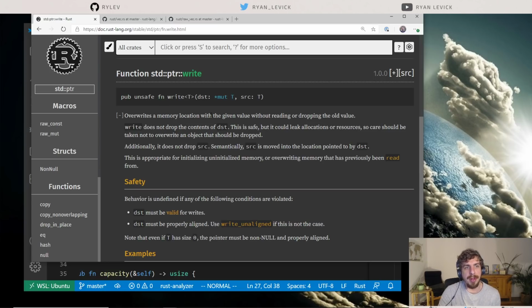Pointer write says it overwrites a memory location with a given value without reading or dropping the old value. So we're writing to destination here. What we want to make sure of is that we don't read destination because it's completely uninitialized. If we end up reading destination and putting it onto the stack, for instance, and then it gets dropped, we would end up running the destructor for T when T is actually uninitialized, and that's undefined behavior. That's not good. We don't want to do that. So this is appropriate for initializing uninitialized memory, which is exactly what we want. Or overriding memory that's previously been read.